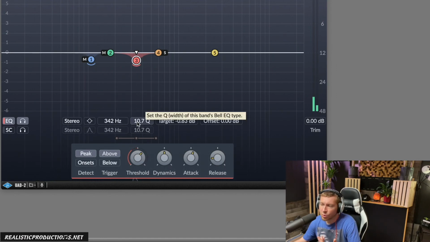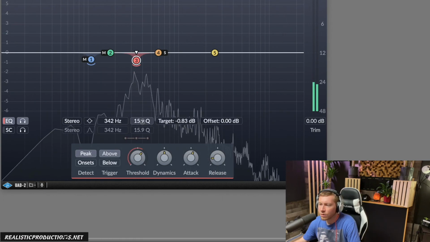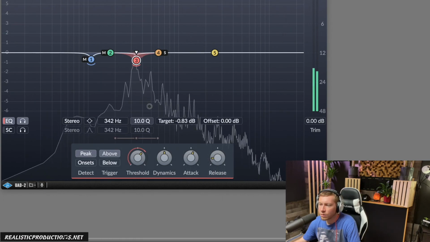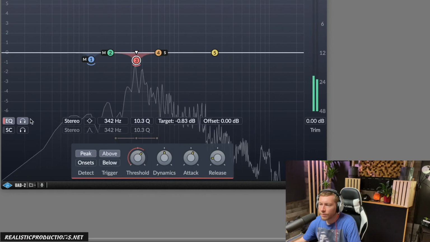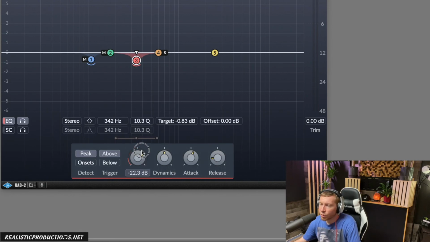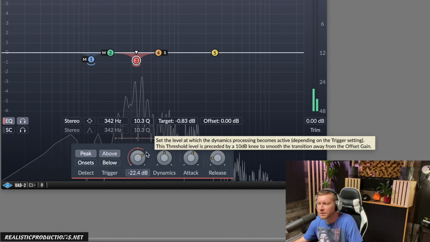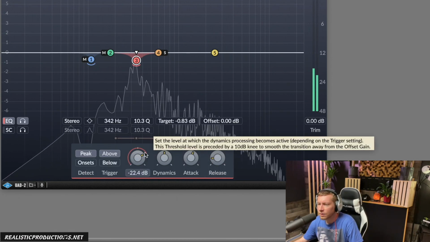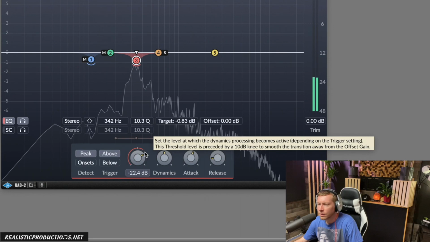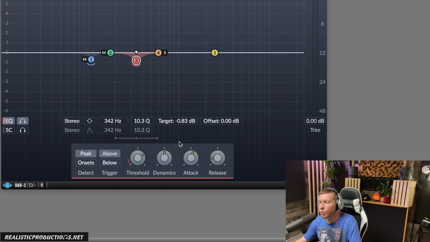So you hear what I'm doing there versus the narrow. Okay, and then same thing here. We'll lower the threshold a little bit more just so I'm not compressing too much here. I just want to tame down those peaks. And you can see, too, it's just pushing down when it gets a little too much there. And then we'll adjust these attack and release.